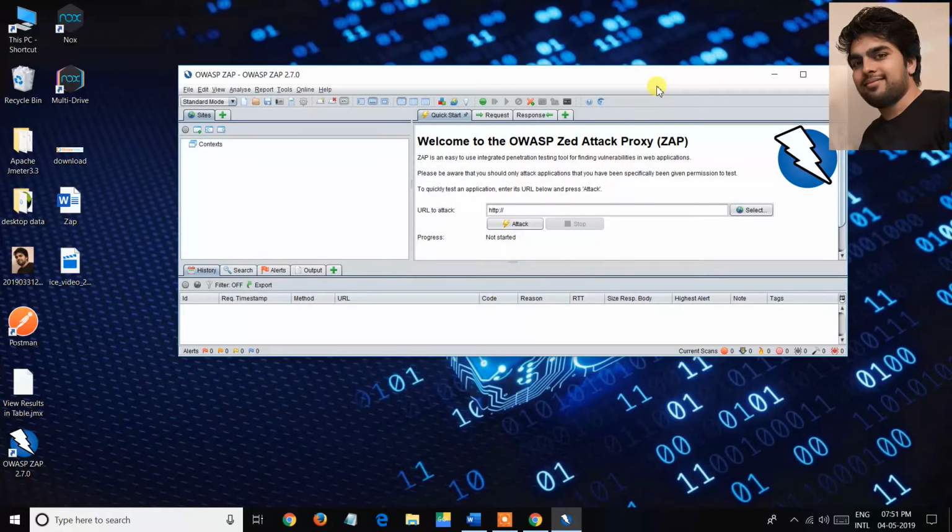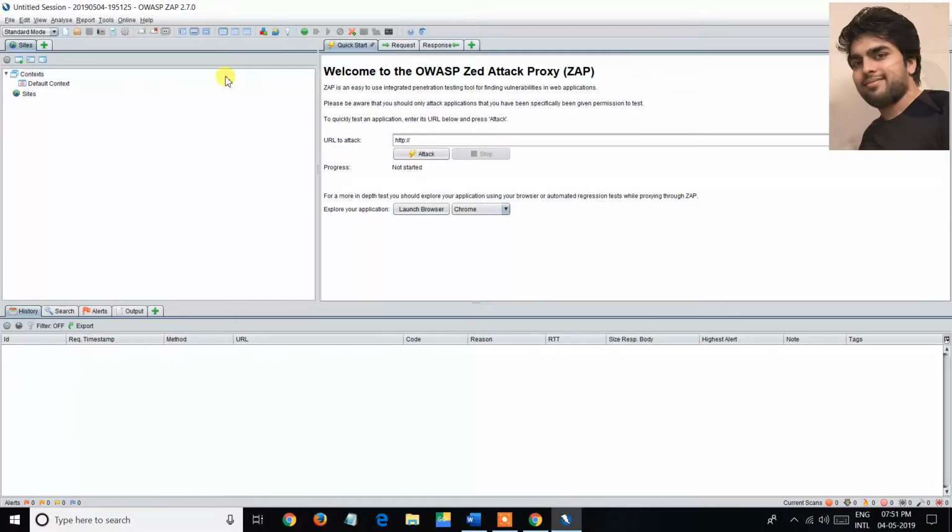Just close this and you can see here it's a new session. We can also create a new session from here. Basically, when we provide any URL, the Zed Attack Proxy server hits that URL and provides the response back to the application. The application creates a report in various extensions. We have an HTML report, XML report, JSON report, and Markdown report. So we will get all the results in different formats, and we can download them from here.